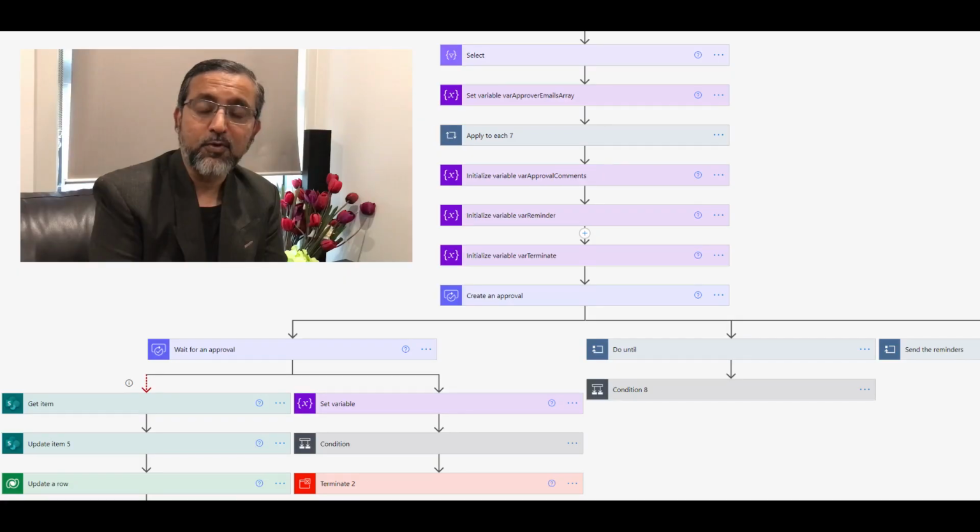Even though Power Automate does provide a couple of out-of-box approval actions, you still have to build this whole functionality from scratch. In this video, we are going to create a Power Automate approval workflow that will have all of those SharePoint Designer functionalities. You will be able to send the approvals to dynamically selected approvers.